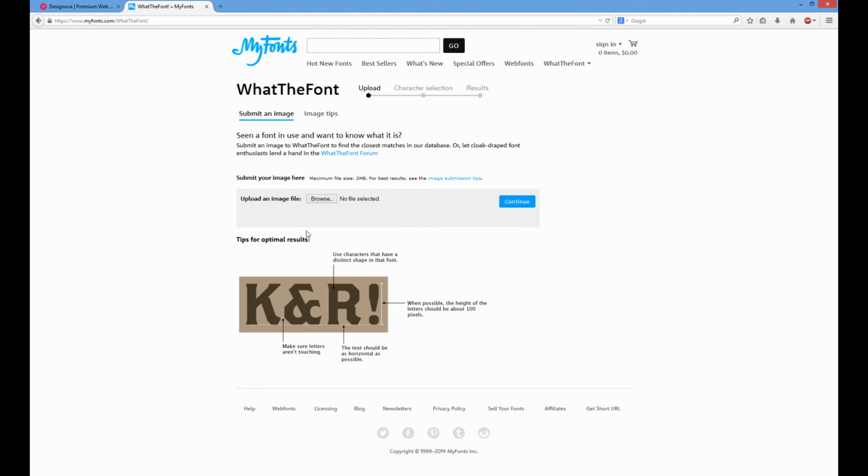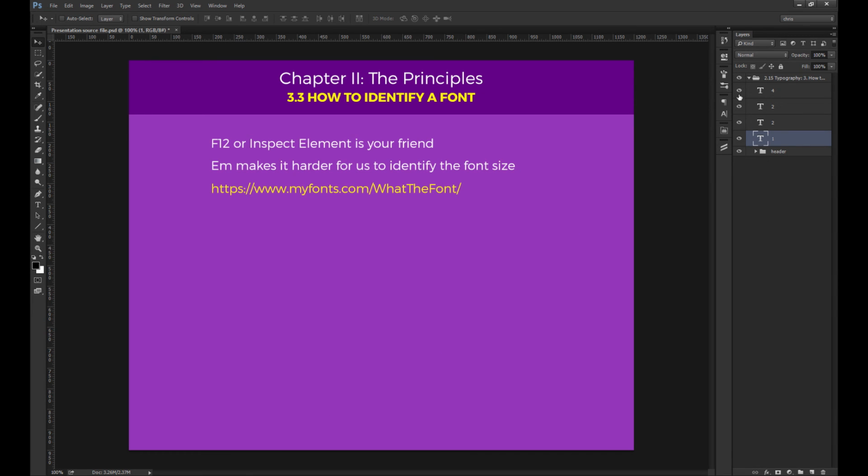That wraps it up. That's 3 ways in which you can identify a font. By doing so, you're heading in the right way of improving your typography game. The more you use fonts, the better you'll get at it.